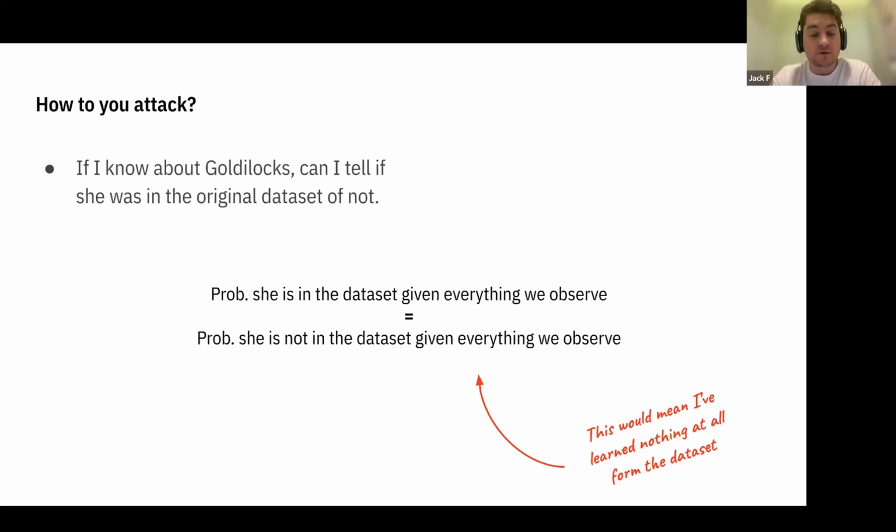We could try to enforce that the probability that she is in the data set, given all of the outputs that we observe, is equal to the probability that she is not in the data set, given all of the outputs which we observe, assuming that a noise was applied to both scenarios. If these two probabilities were equal, we have learned absolutely nothing about the data set, and we only have random, useless information.